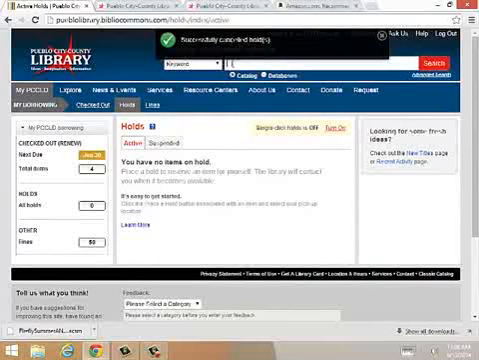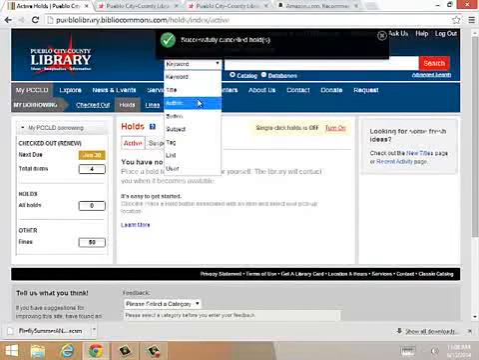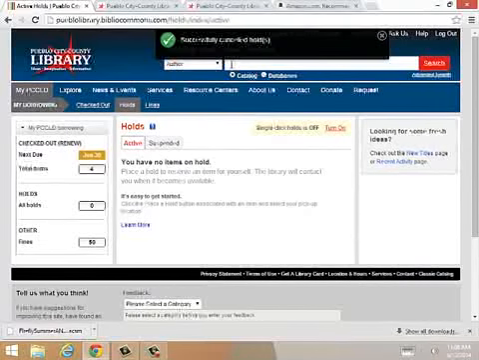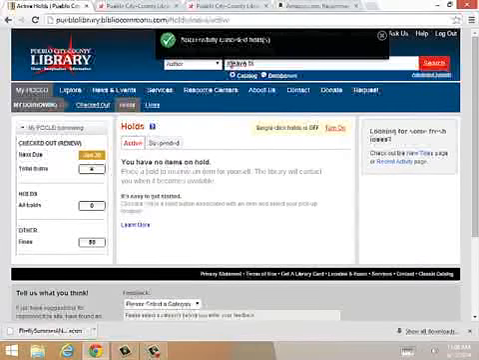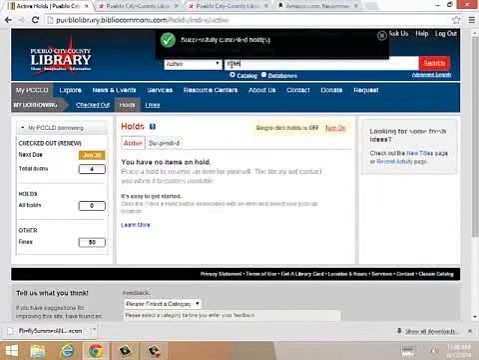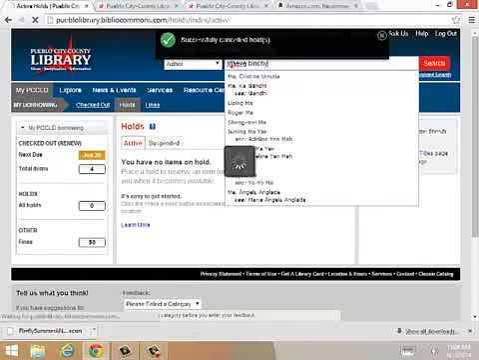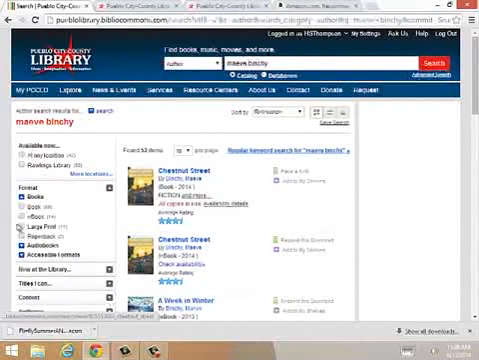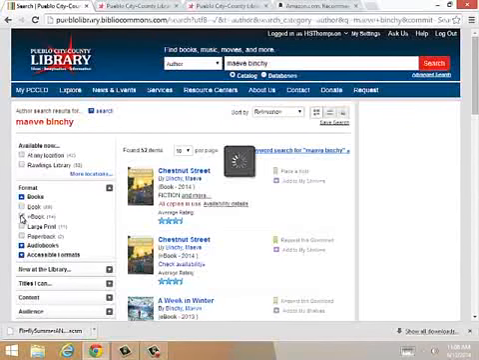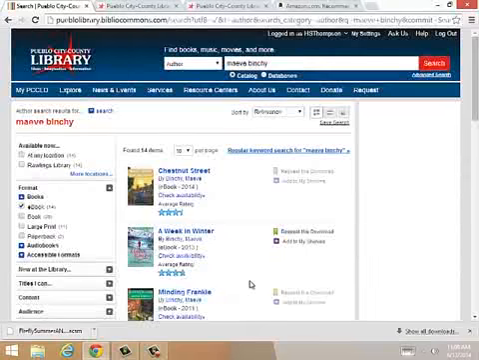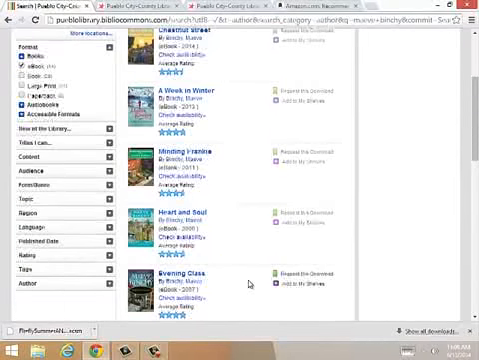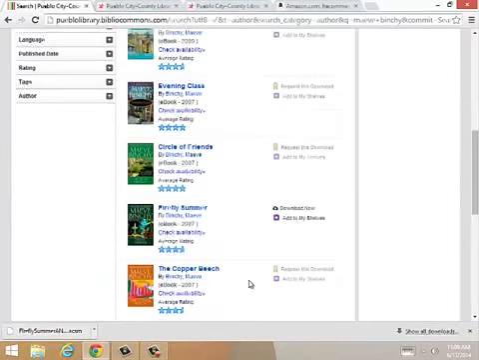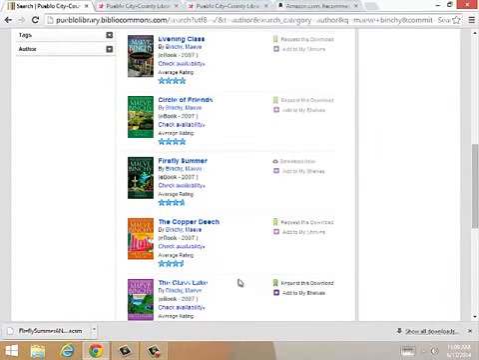Next, I'm going to check out another book. I'm going to search for the same author, for Maeve Binchy. Just like I did before, I'm going to go over to the faceted search and narrow my search down. I'm interested in checking out The Copper Beech, so I'm going to click on Check Availability.